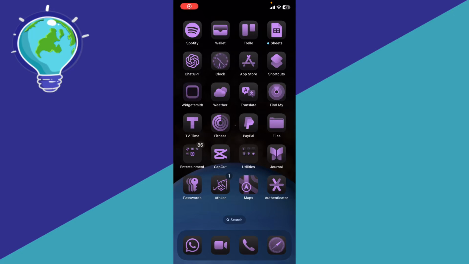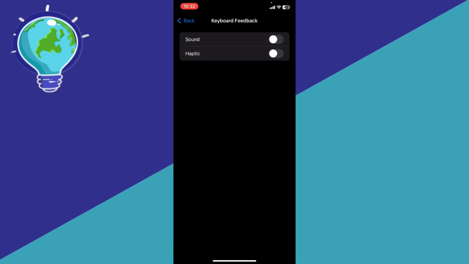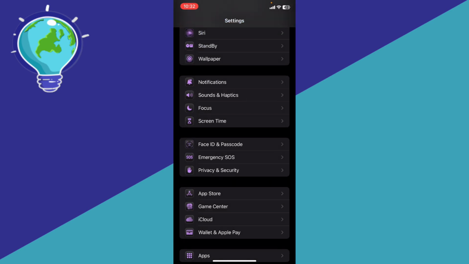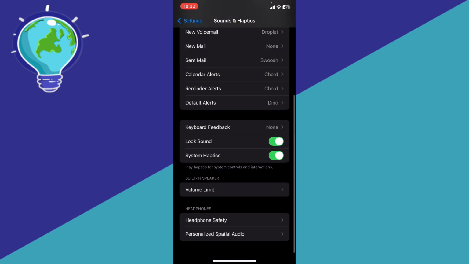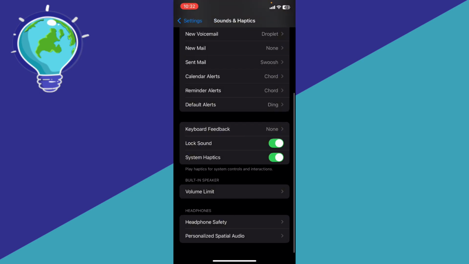In this video, we're gonna fix the loud type and clicks on iPhone. So first of all, go ahead to the settings, and then go to the sounds and haptics. Scroll a little bit down to the keyboard feedback and make sure that you turn off the sound and haptic for that step.